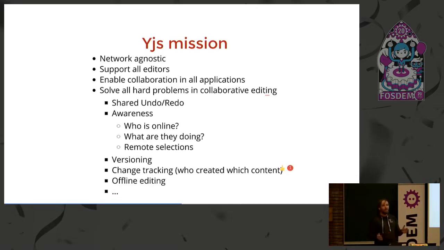Furthermore, I want to support all the editors. At this time, I support 5 of the most prominent text editors, rich text editors, code editors, and they all work in combination with Yjs, but that's not the limit. I want to make everything collaborative, drawing, and maybe even interfaces. You can make React state collaborative. That's all possible with Yjs.